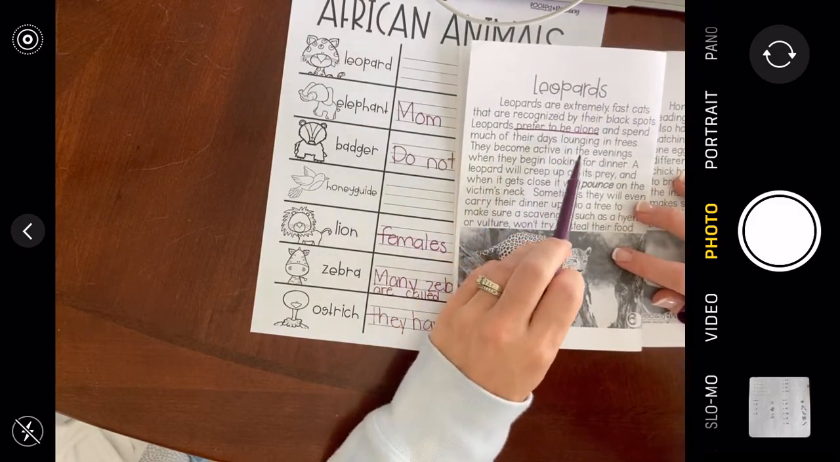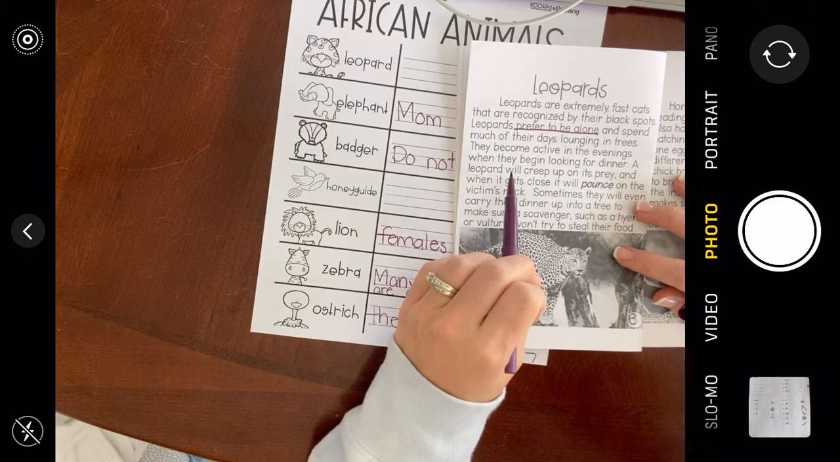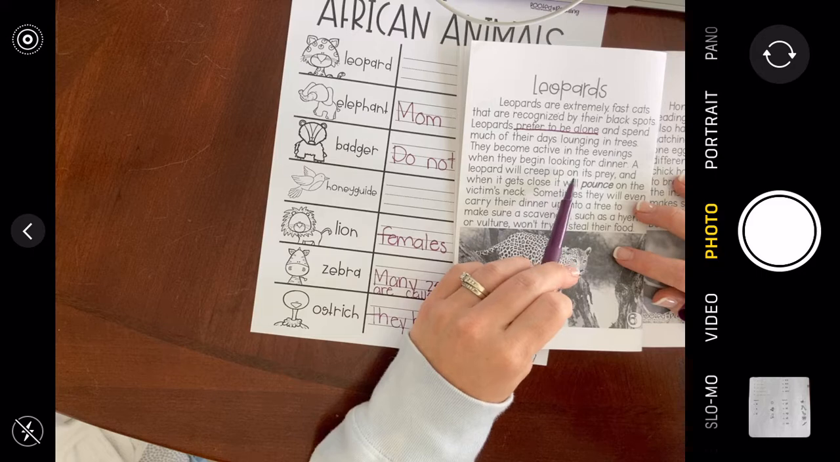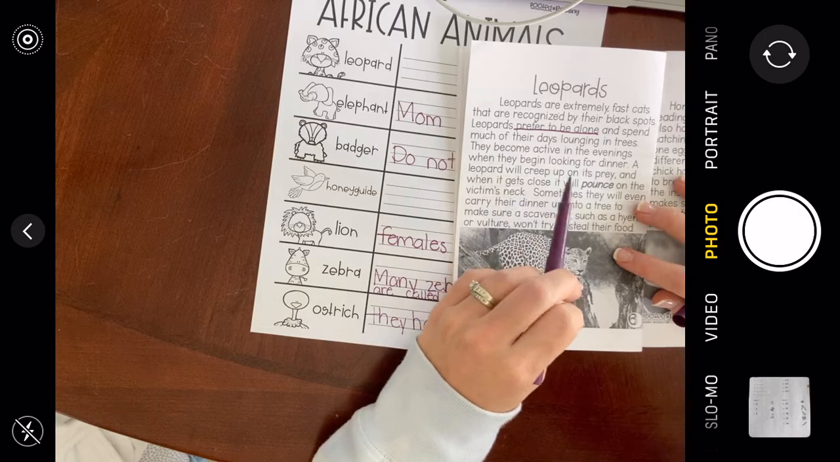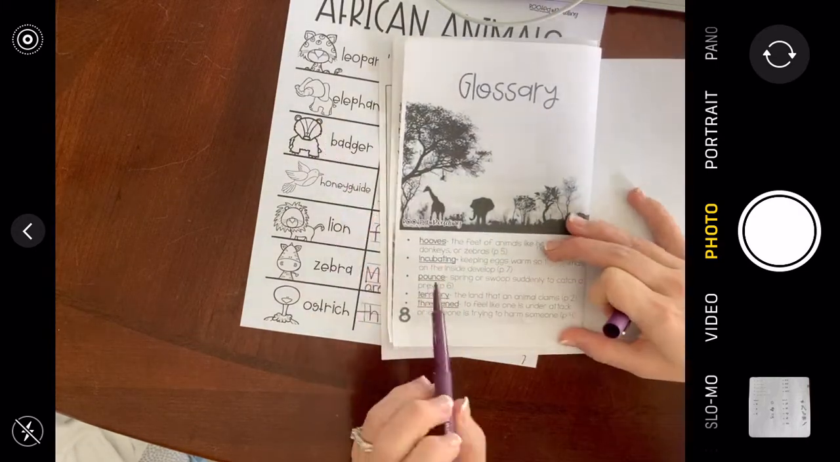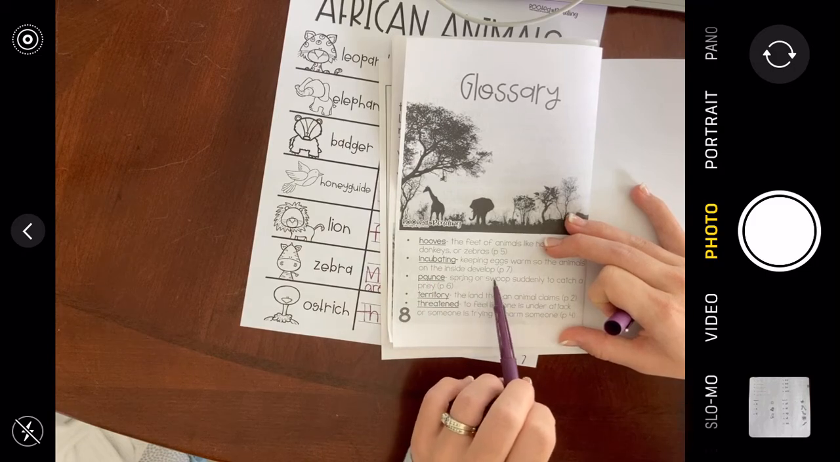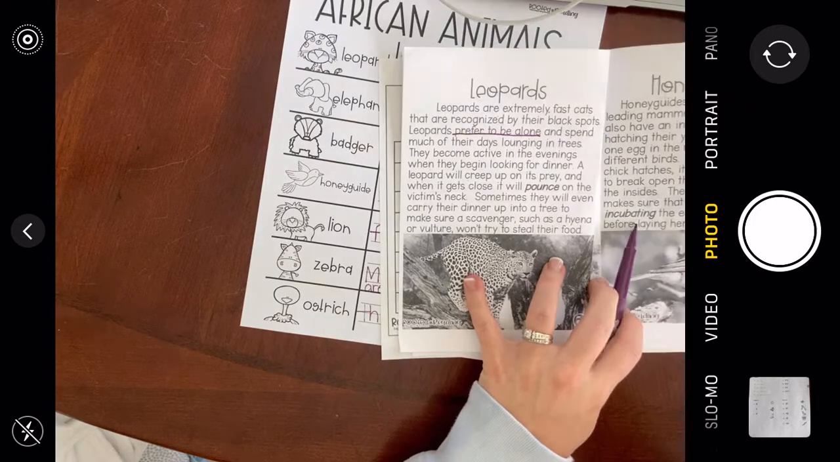They become active in the evenings when they begin to look for dinner. A leopard will creep up on its prey, and when it gets close, it will pounce on the victim's neck. Pounce. What's that word pounce mean? Let's look in my glossary. Pounce: spring or swoop suddenly to catch prey. Ooh, so they'll spring up on their prey.